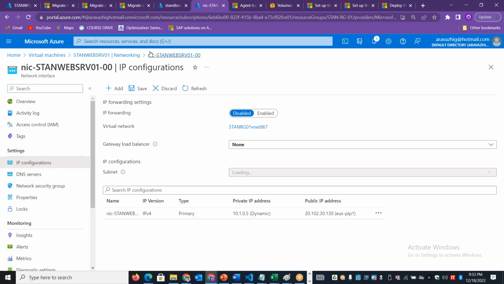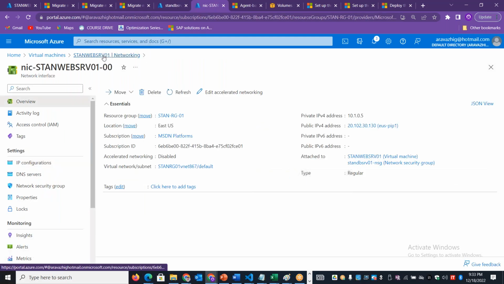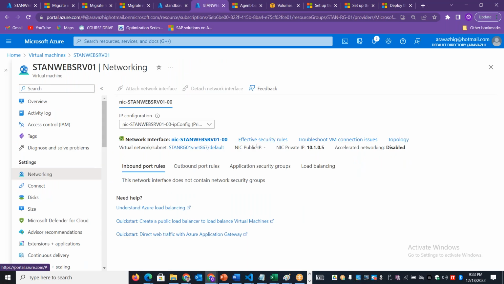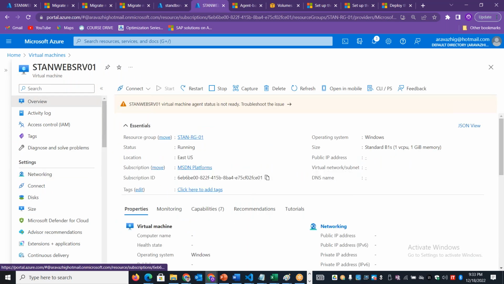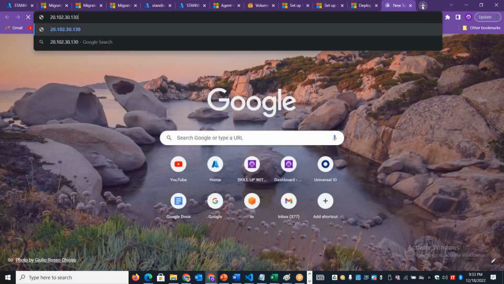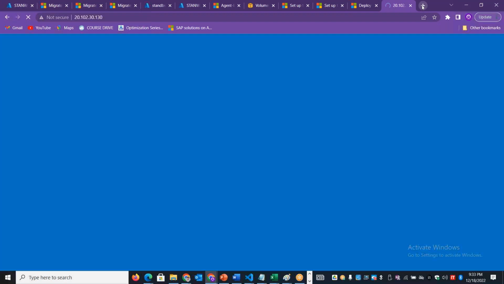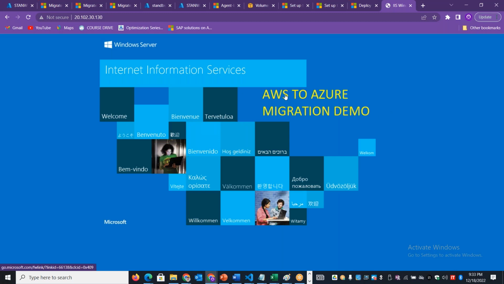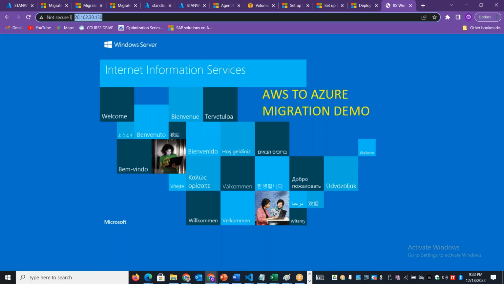Fine. Now let us do one thing. Let's go and copy this public IP. We should have a public IP now. Yeah, we have it. Copy this and then go to the web browser and enter it. Beautiful. We have the AWS to Azure migration demo completed. With this confirmation, we have this IP address on the Azure side where we are able to see the website.